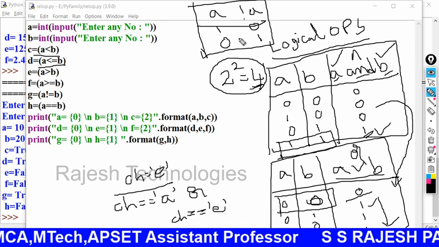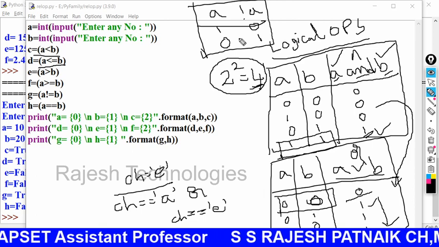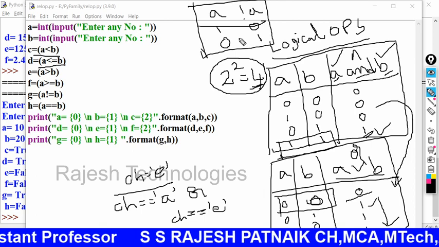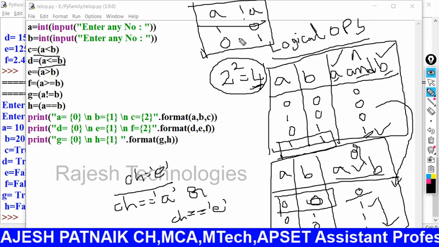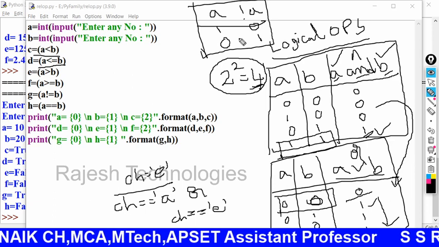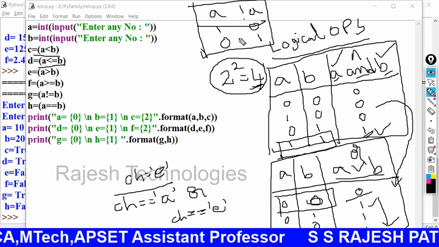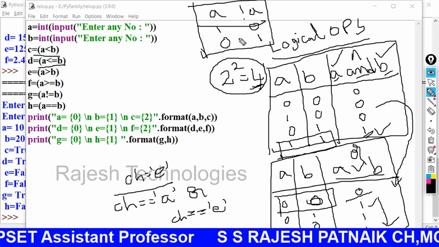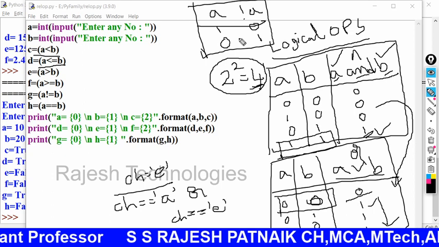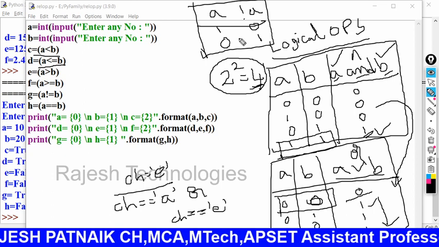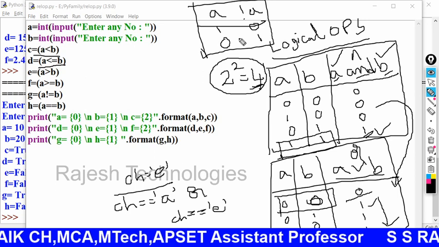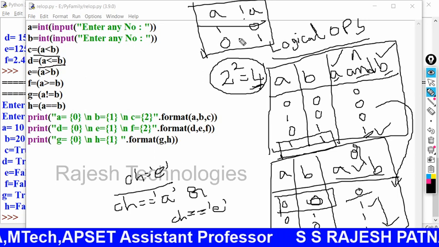So let us go and understand with a program. If you want to take a screenshot, you can take a screenshot. If anyone does not understand, feel free to ask me. I am capable of telling it.